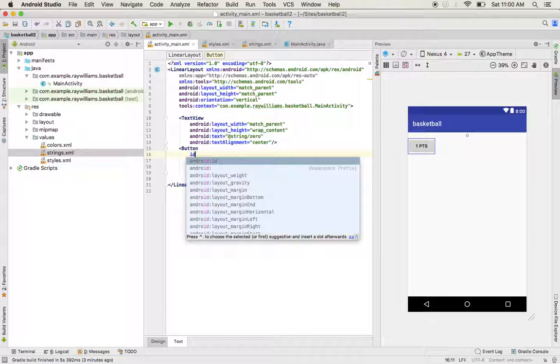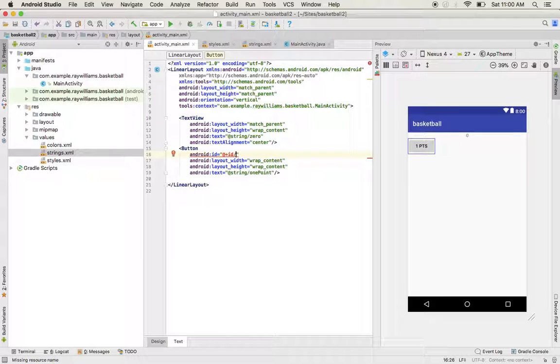Let's give this an ID, and let's just call it main activity 1 point. So when a user clicks this button, this point will increase by 1.